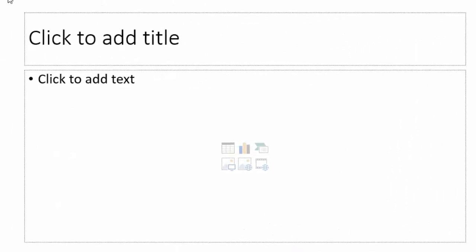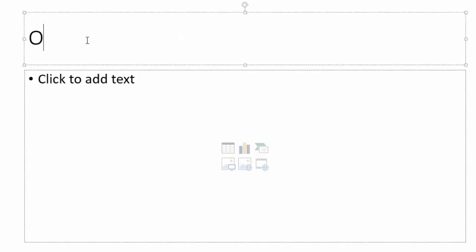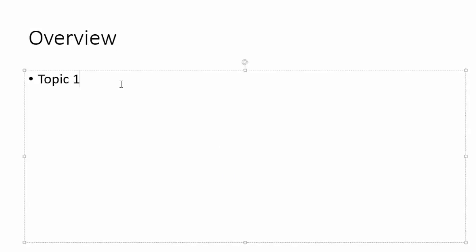Okay, now I'm going to add a title and text to the new slide. So I'm just going to type in overview for the title. And then I'm going to just put in topic 1, topic 2, so on and so forth, just so you have an example.